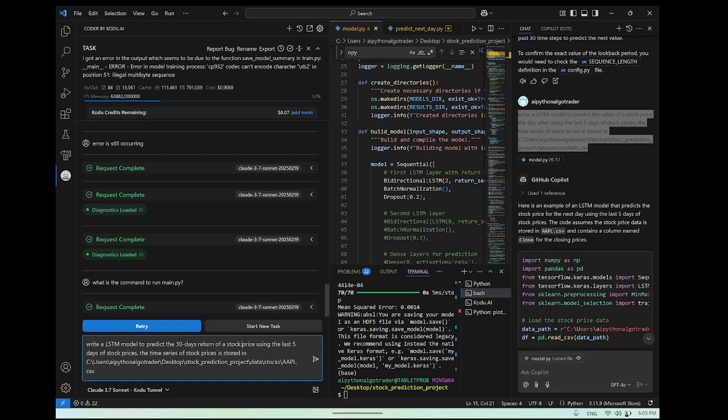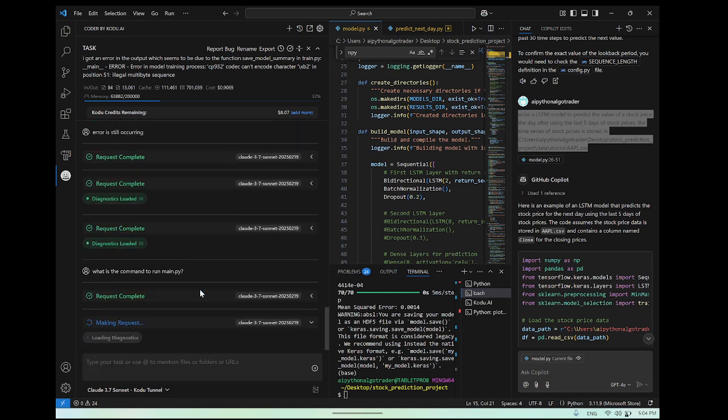Predict the 30 days return of the stock price using the last 5 returns. The time series of stock prices are here, and simulate to predict the 30 days return of the stock price. Okay, so I think that this should work.